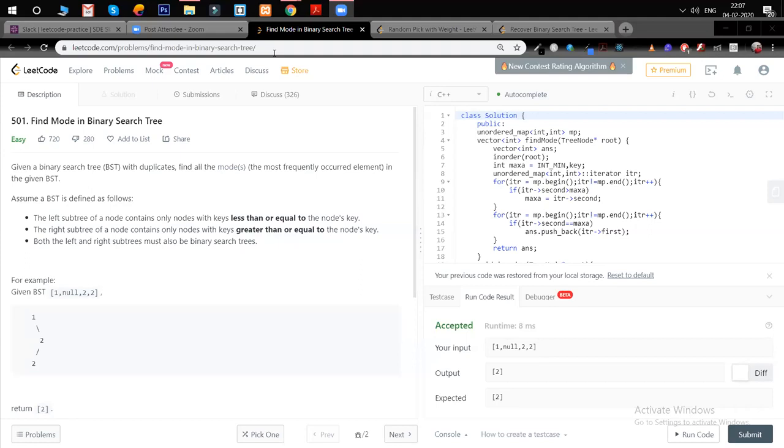But I'm not sure about if you have multiple modes, multiple elements with the mode. Like if we have 2 which has frequency 5 and 3 which has frequency 5. How are you approaching this? Yeah, it's good. You are doing in-order traversal, and then the numbers are sorted already, and you are checking the count each time and comparing with the max. But what if there are multiple? How are you dealing with this?